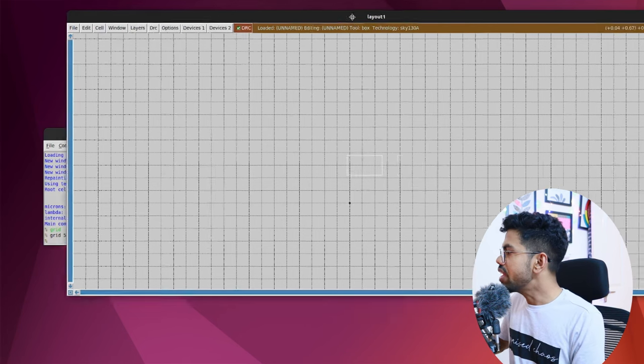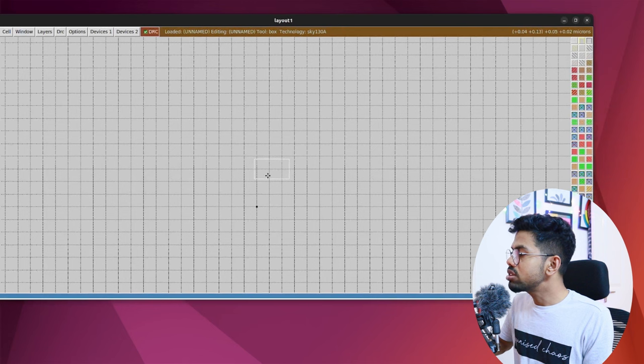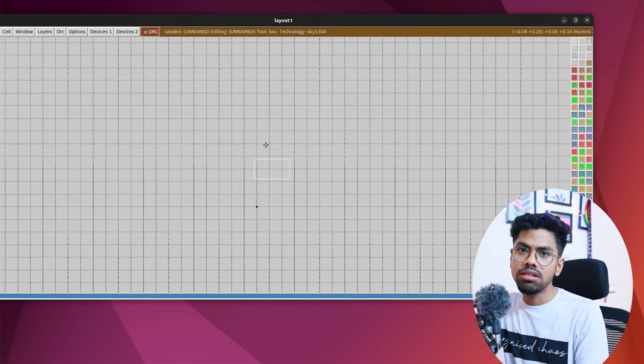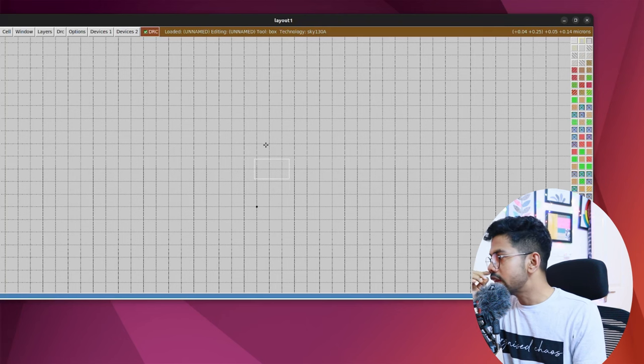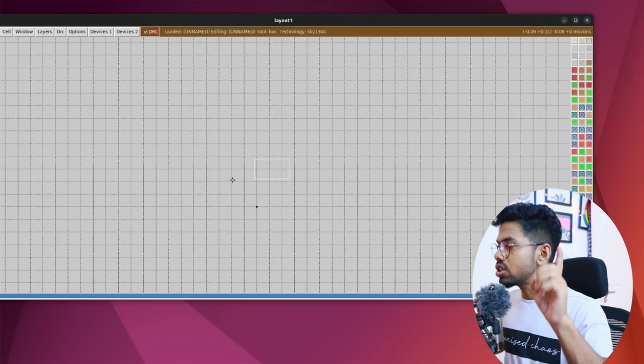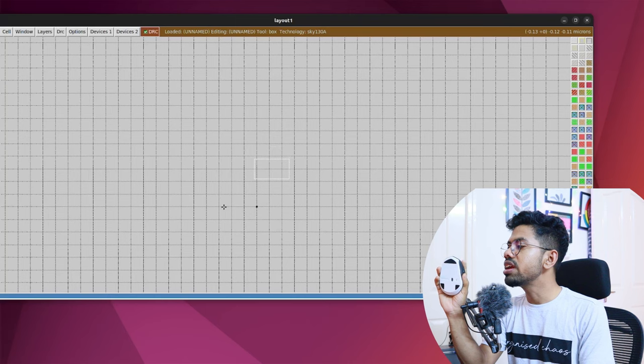Okay, now there is another very tricky thing, and that is defining your area. Why do I need to define my area? Because I need to get my rectangle of something, probably metal one. So for defining area, there is a tricky thing. Just concentrate, this is my mouse. I have two clicks here, left click and right click.